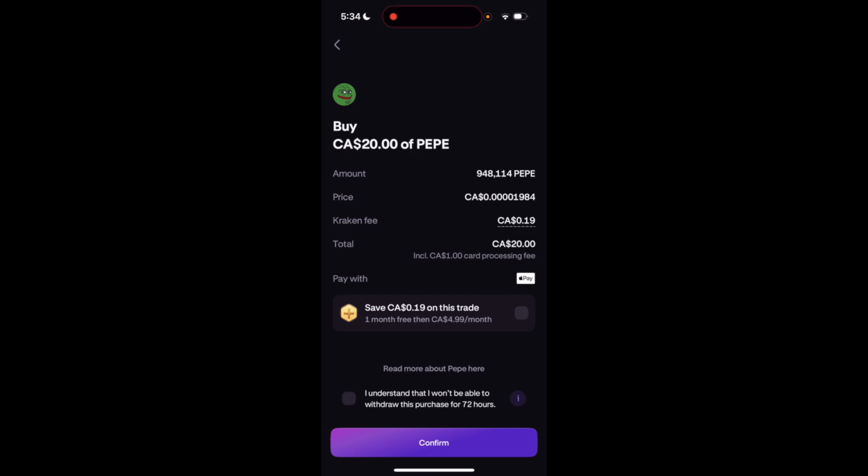next steps. So very simple, very straightforward. This is how to buy Pepe crypto on the Kraken application.